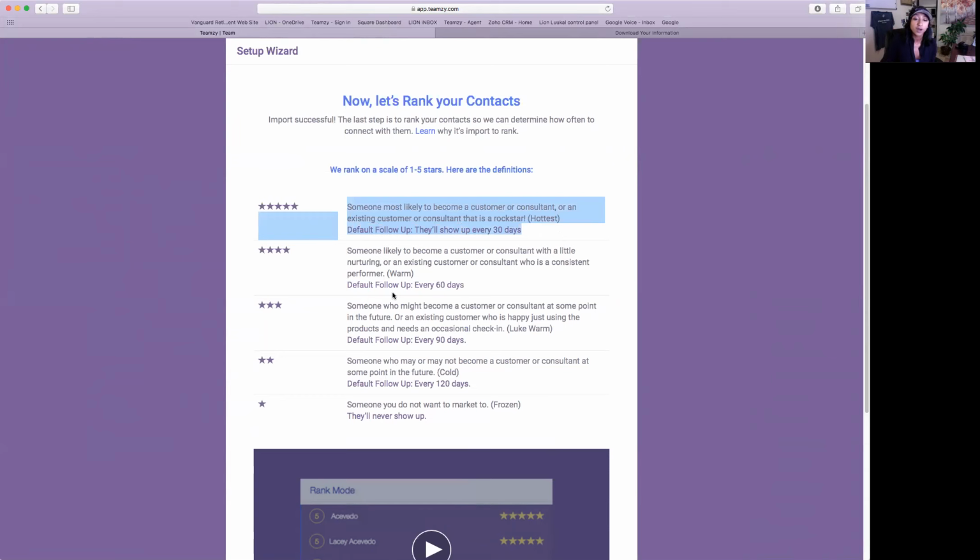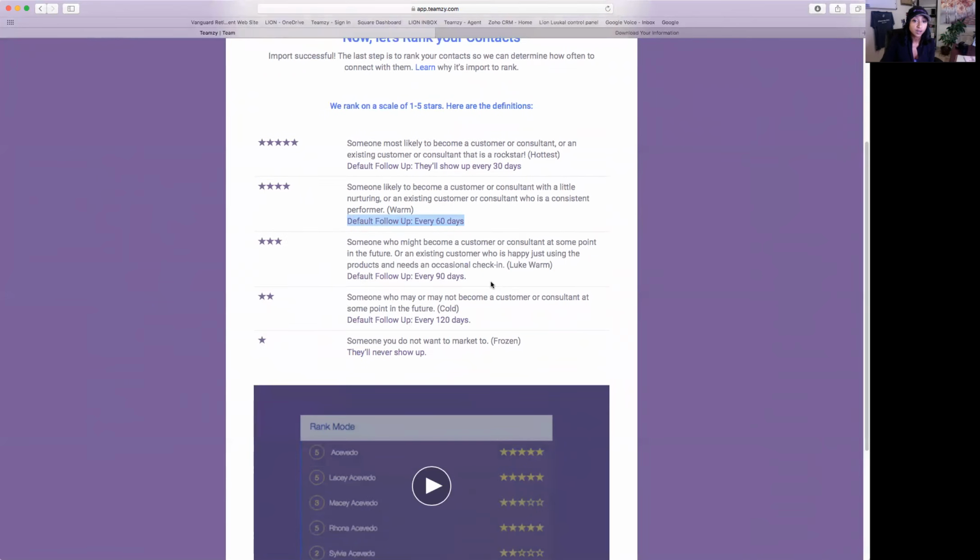Okay, so then we've got our 4 stars. They're going to come up every 60 days. Our 3 stars every 90 days. 2 stars every 120 days. And your 1 stars will never come up automatically.